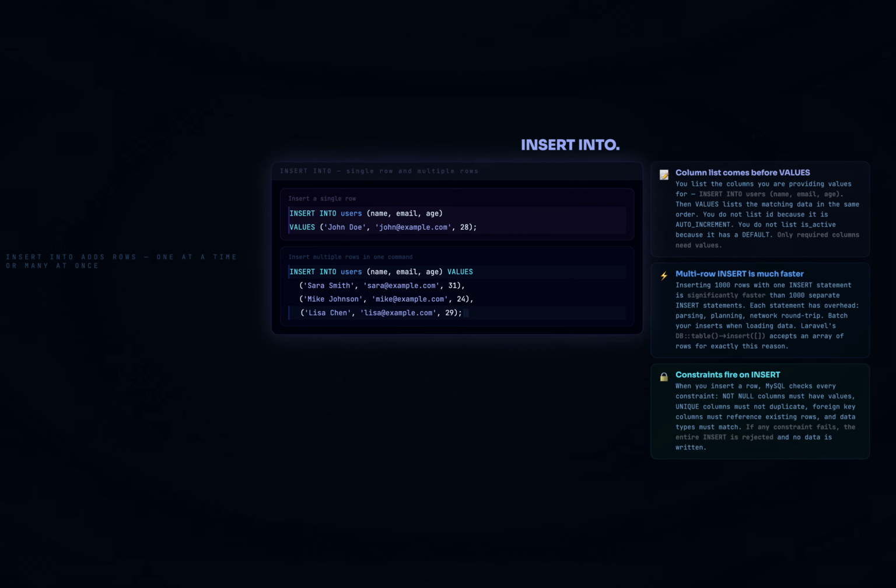Insert into adds rows to a table. The syntax: insert into, table name, then in parentheses the columns you are providing values for, then values, then the data in matching order. You do not list ID, it is auto-increment. You do not list isActive, it has a default. You do not list created_at, it defaults to now. Only provide values for the columns that need them.